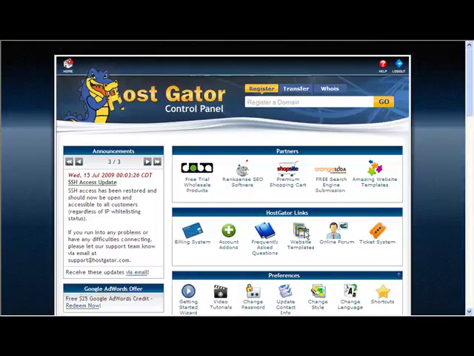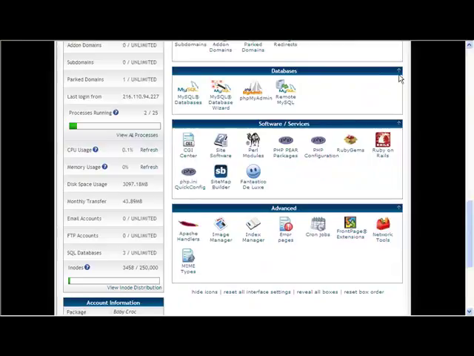Now what we're doing means we've got to scroll right down to the bottom. So let's scroll down to the bottom now. And here's what we're looking for, Fantastico Deluxe. So let's click on that now and we will see what's on the other side.